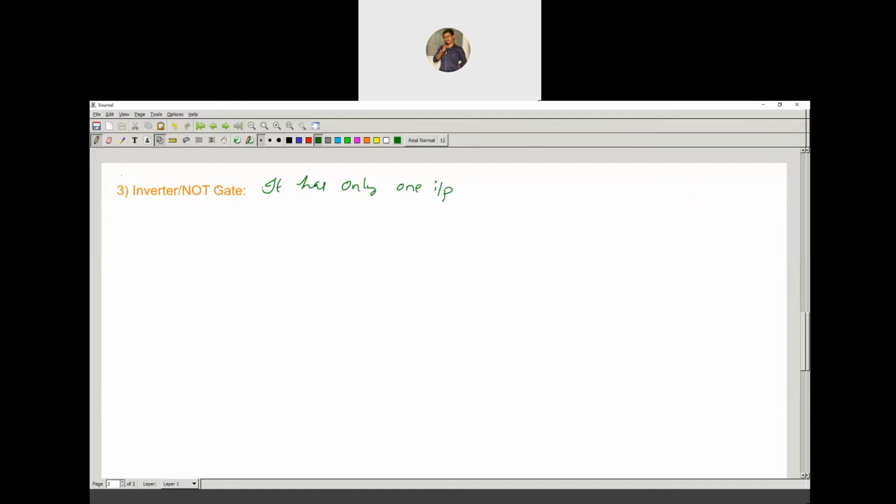So here the input is A, and this is the output. How many combinations can we have here? A is a binary variable, so A can be 0 or A can be 1. For the NOT gate or inverter, we have seen already in logical operations, this is A complement, or we call it A bar, A inverter, A not. It means if A is 0, output is going to be 1. If A is 1, output is going to be 0.